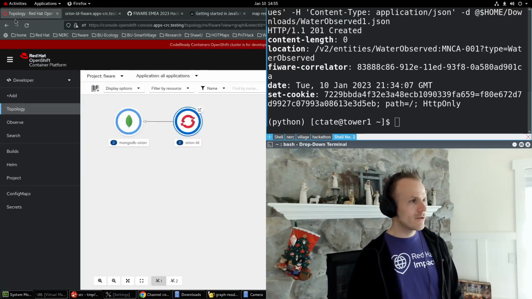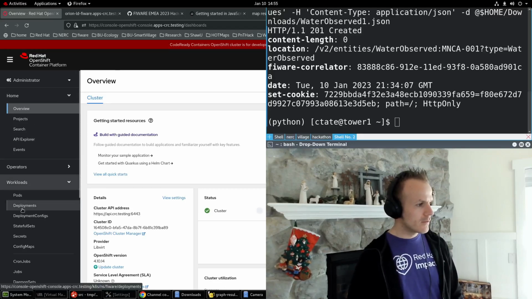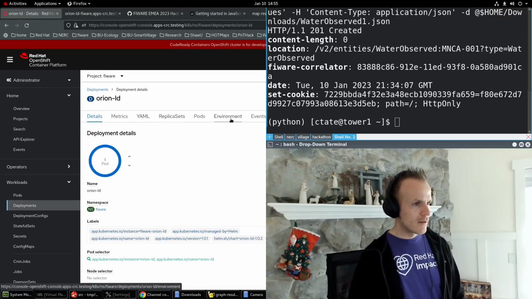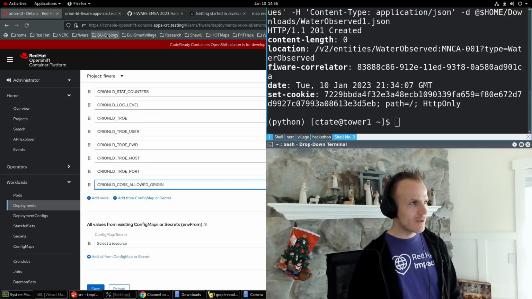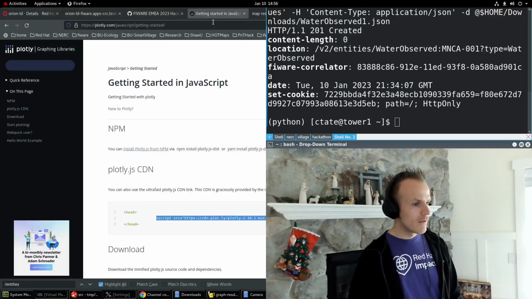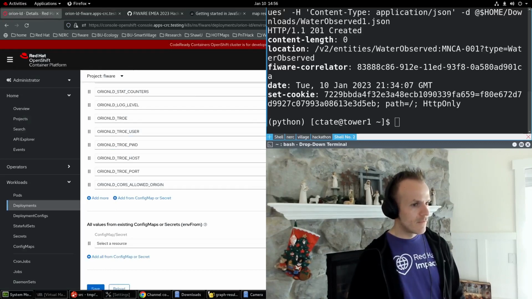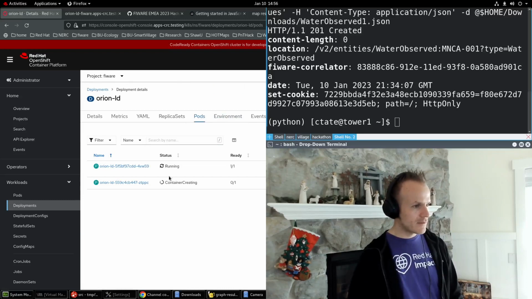So if I go into our OpenShift environment, I'm going to go to administrator, workloads, deployments, Orion-LD, and I can update it here. So add an environment variable. Where was that? Set it to all. All right, so we save. Let's watch the pods redeploy.